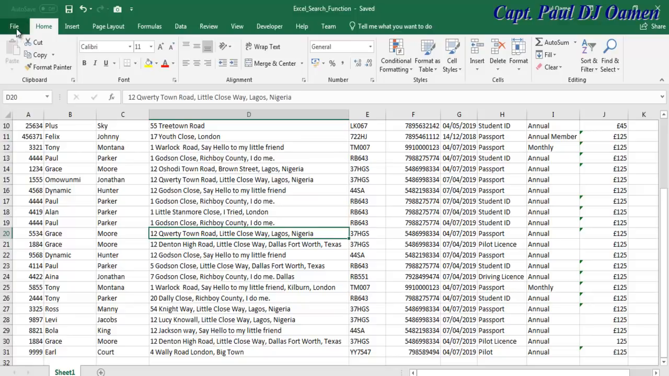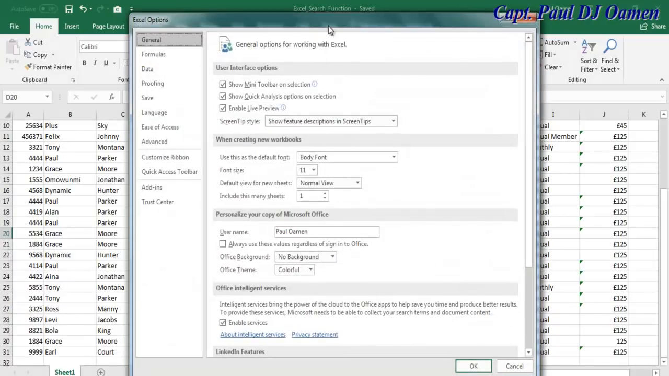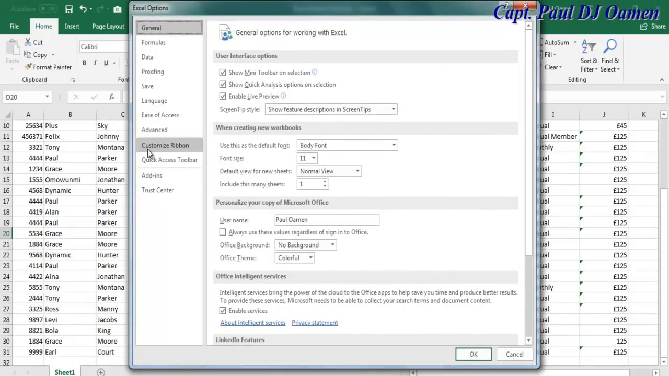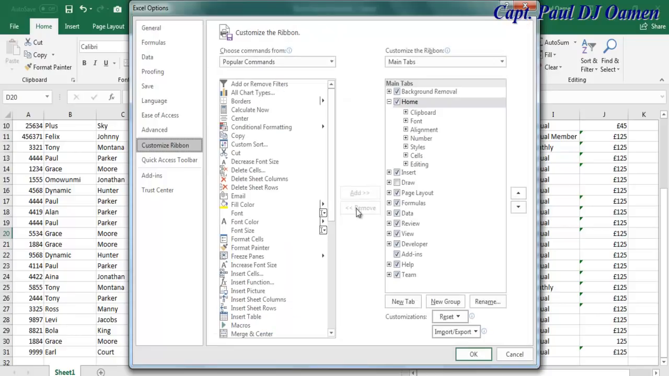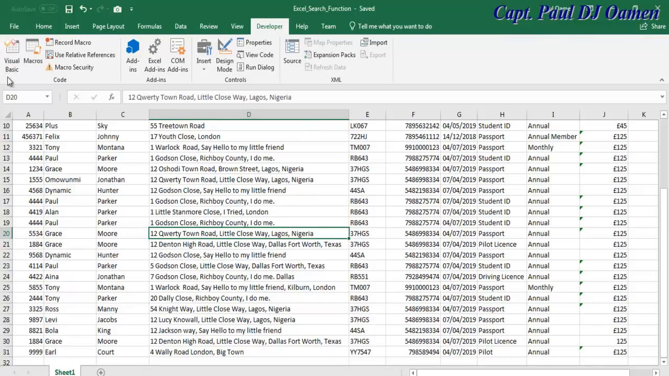If you don't have the developer menu, go to file, select options, and this dialog box pops up. Select customize ribbon, and inside it you should be able to see the developer menu. If it's not checked, make sure it's checked, and then click on OK. And then you should see this developer menu right here. Click on the developer menu, select Visual Basic, or you can always press Alt F11 on your keyboard.